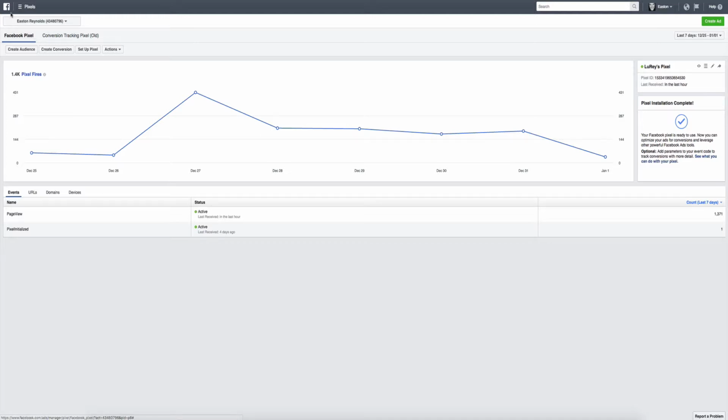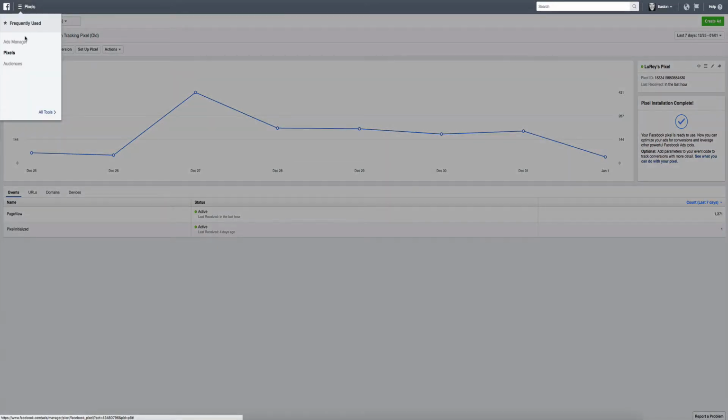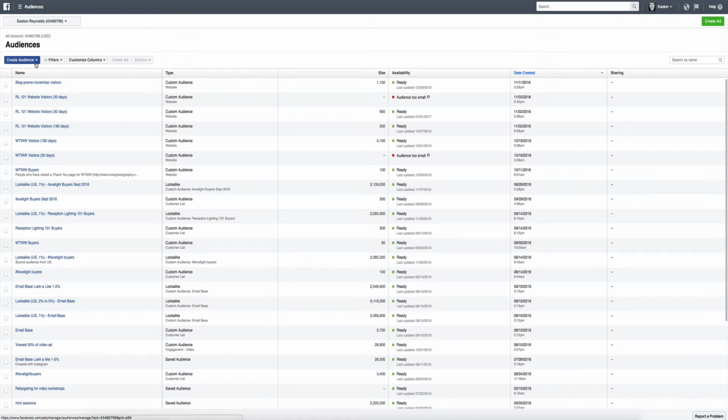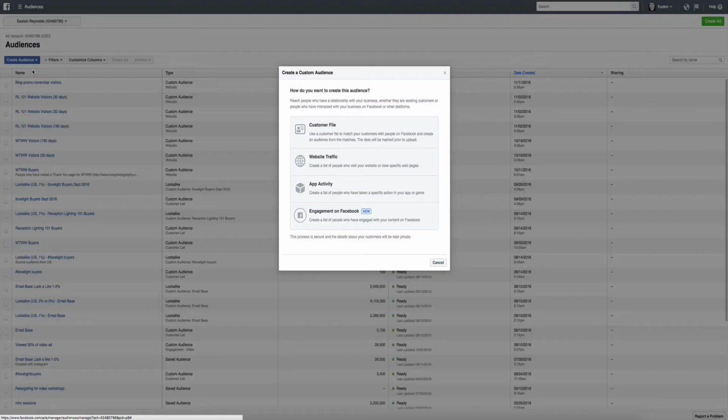then we're going to come back over to the top and we're going to hit audiences. Then we're going to create an audience. So we're going to do a custom audience. So we'll hit that. And it's going to ask you, what do you want to make that audience from?